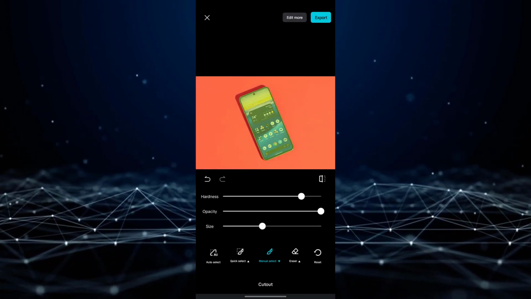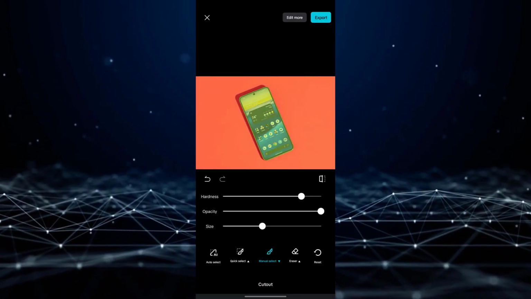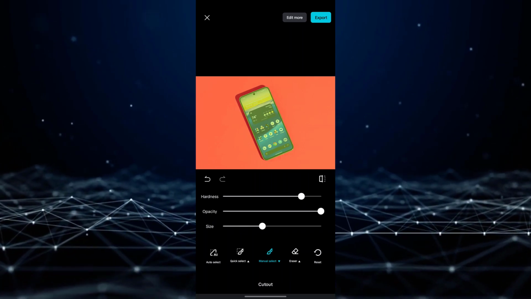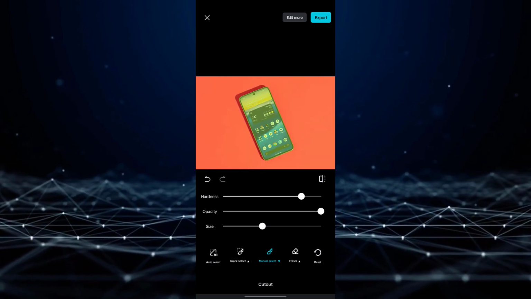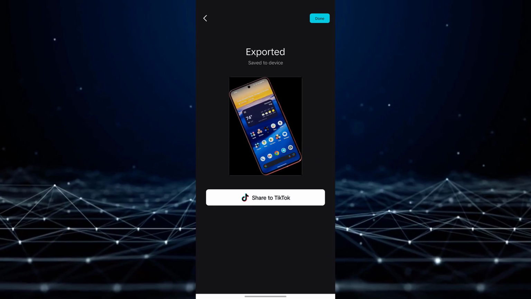You can then manually refine the selection by specifying what should be removed or retained. Once you are satisfied with the result, tap on the Export button to save the edited image to your gallery.